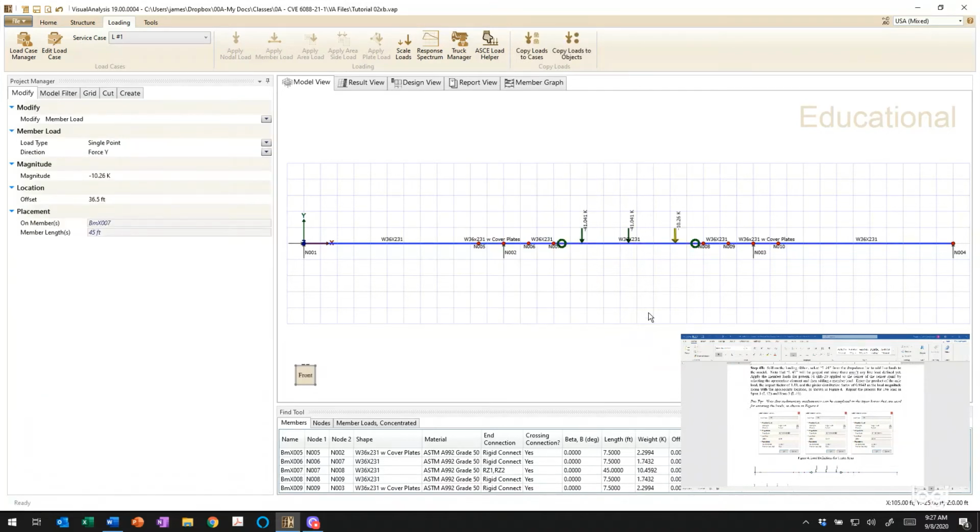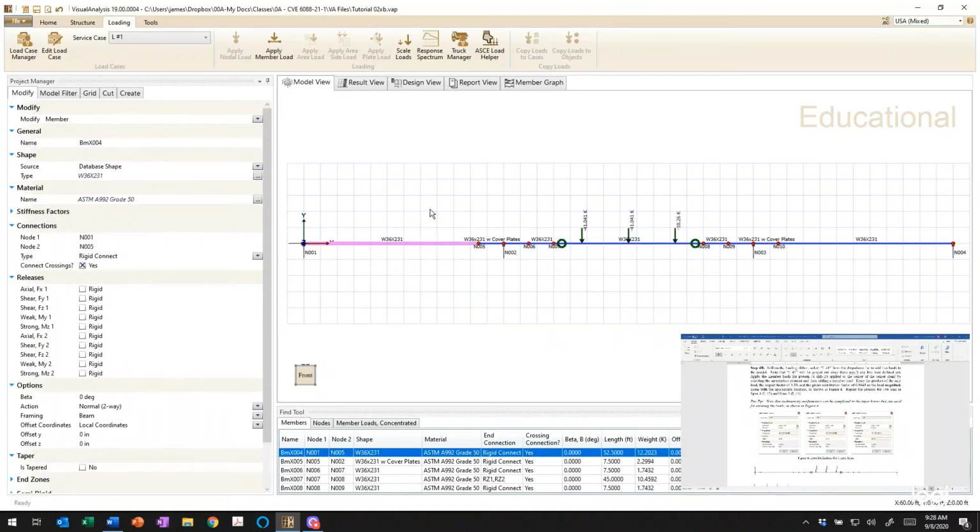All right, so there's load pattern number 1. That's my HS20 truck with impact and girder distribution factor applied to the center span, with the center axle centered in the center span. Okay, now I can do the same thing over here.